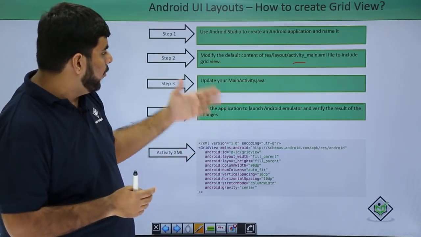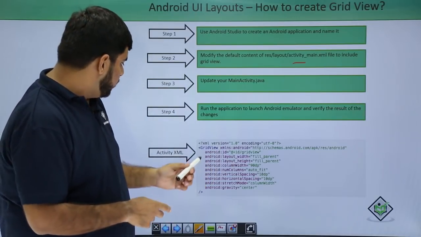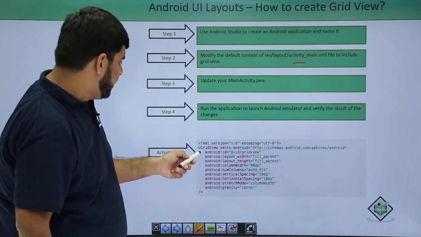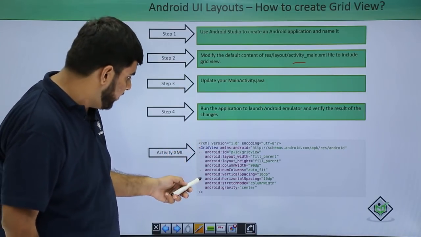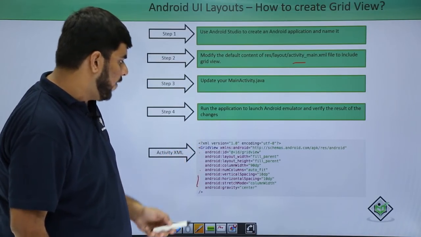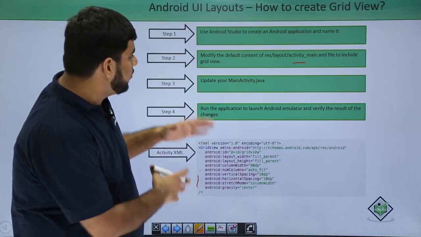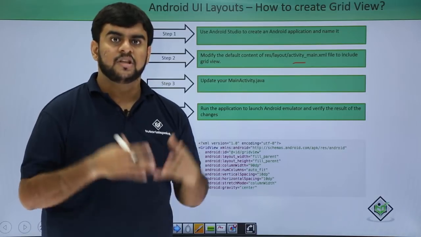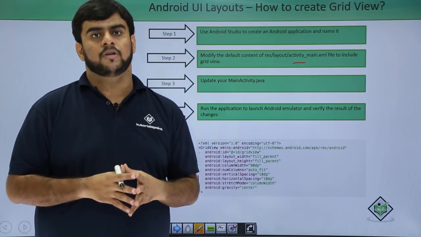These things we will be discussing in our practical demo session. So this is my grid view. It's something like this, having the ID, the properties, the number of columns as we have discussed, and the spacing and other gravities that are available in the grid view. All these things will be covered in our practical demo session. So let's quickly open up our Android Studio and see how this grid view actually looks.